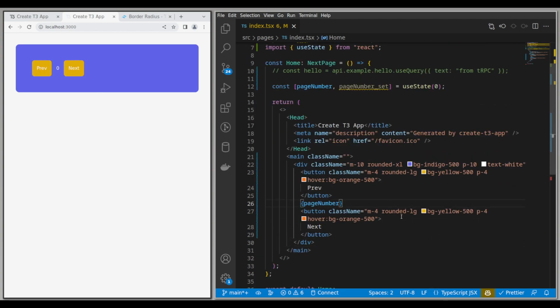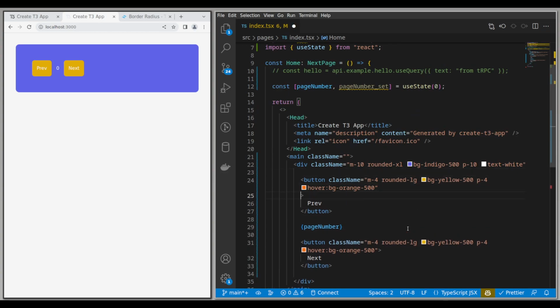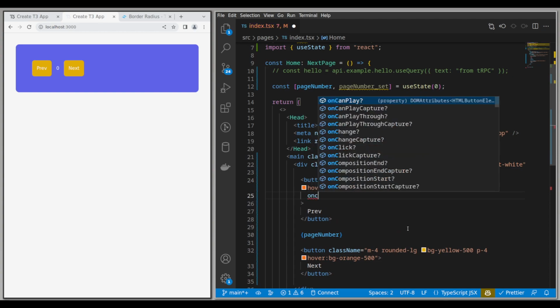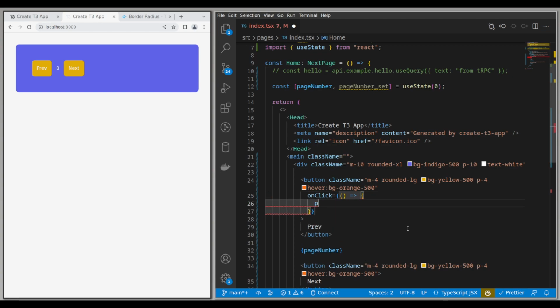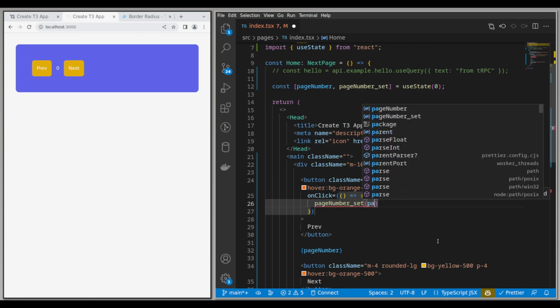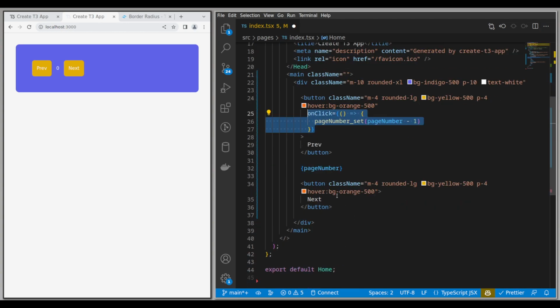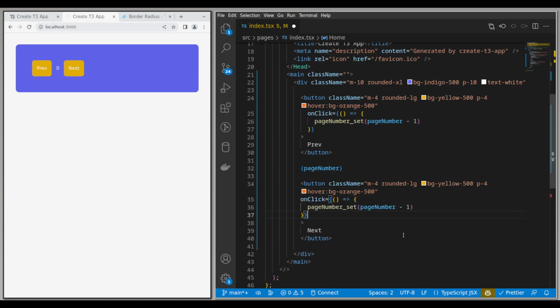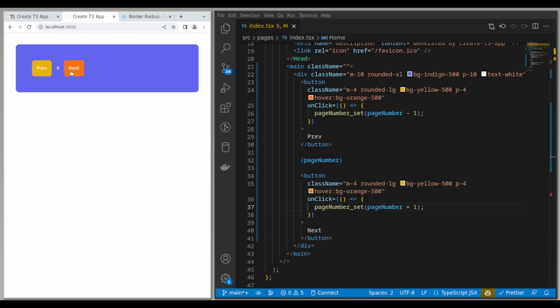Now the onClick events, you can do onClick, and we'll use the setter, page number set, and we'll use page number -1. Just copy this onto the other button as well. +1. Cool. So now we've got a basic page counter.